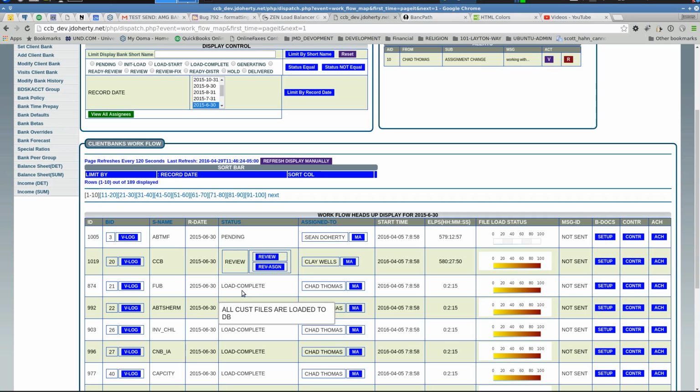There's also loading DB, or a load start state. And what a load start state means is we have at least one file loaded into the database for that bank so far. Load complete means that all required files for that bank have been loaded. And if you'll spin right over to here, here's a little graph that shows you where we're at in the load process on a particular bank.